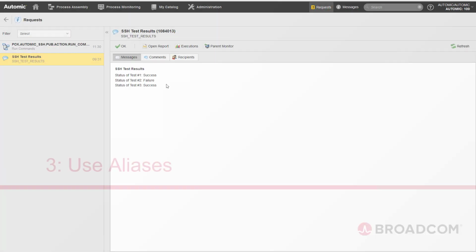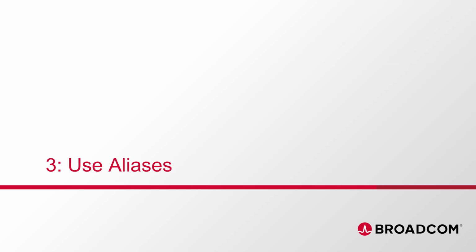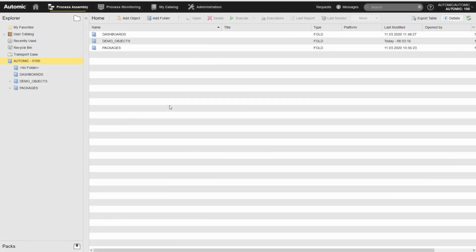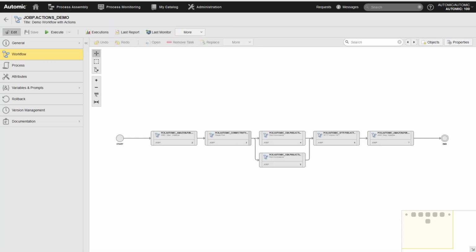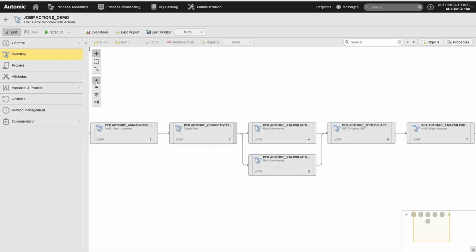Moving on to best practice number 3. Use aliases. There are 2 good reasons to use aliases whenever you use actions inside workflows. First, the action names have long prefixes, as described earlier in this video. Long names are truncated in the task boxes. Second, the action name does not describe the purpose of the action.